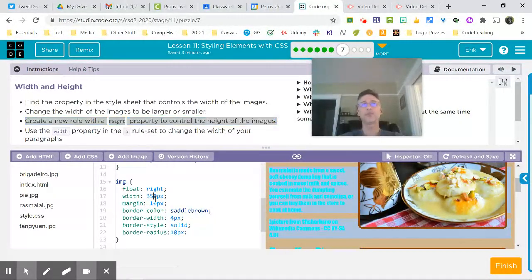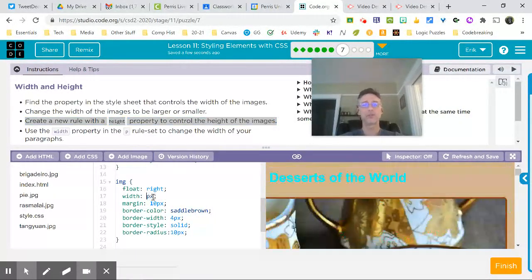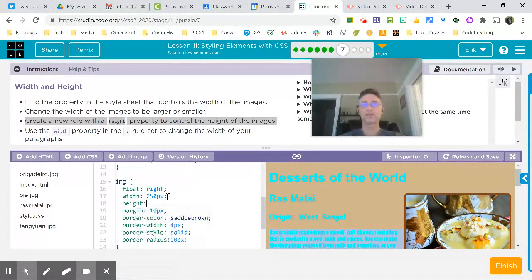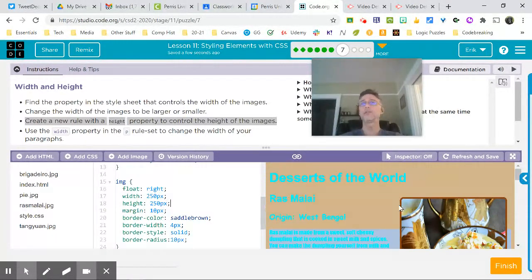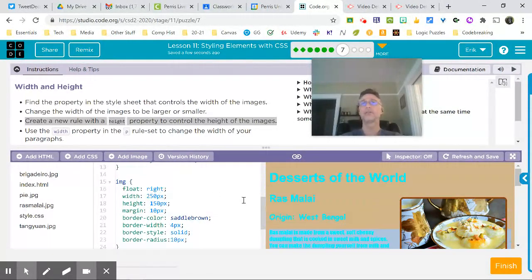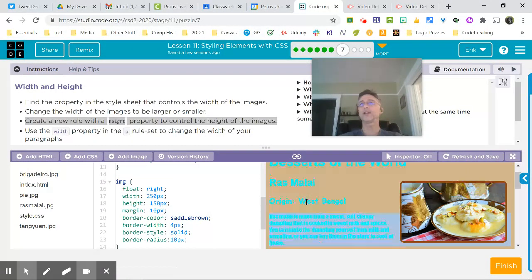Okay, so let me change the width back to 250, that's the original, and I'm going to put my mouse at the end of line 17 and hit enter. And then I'm going to type in height, colon, and I'm going to set the height to 250 px as well. Height 250 px. Now, I don't like that though. I'm going to change that back to 150. That looks better. It's more rectangular now.